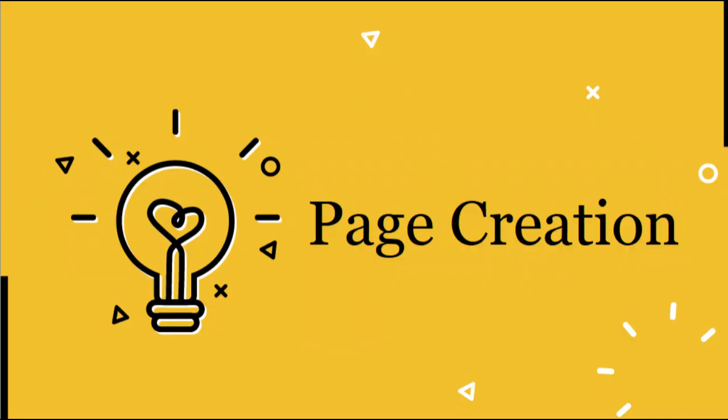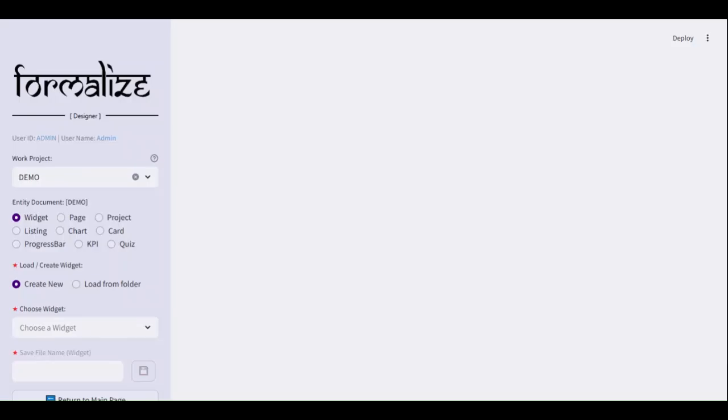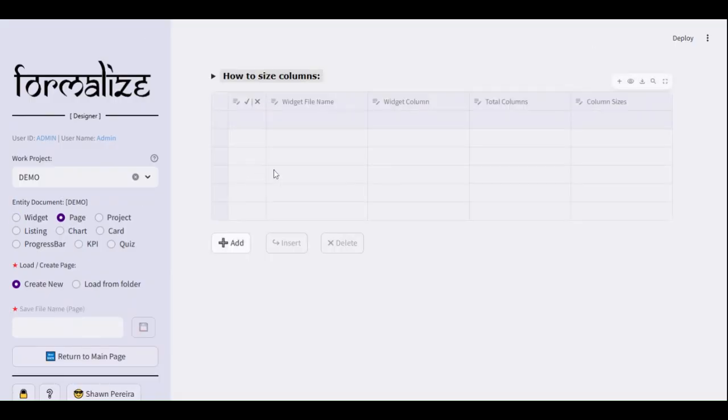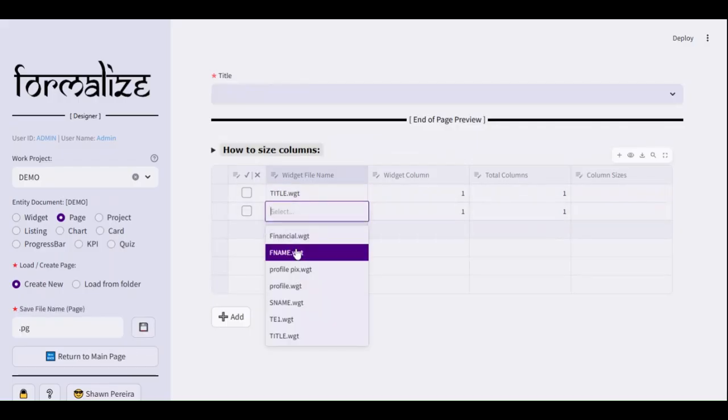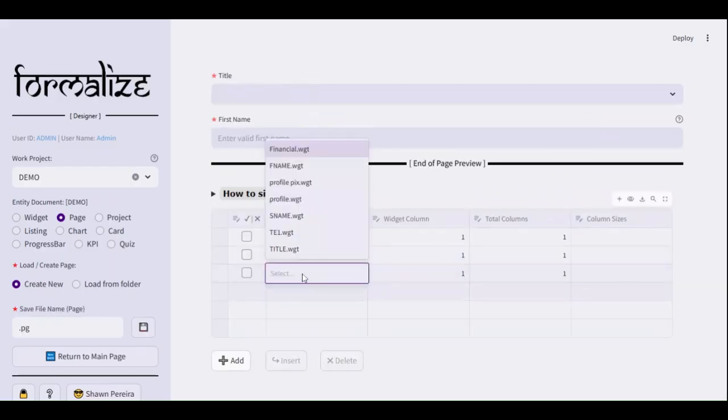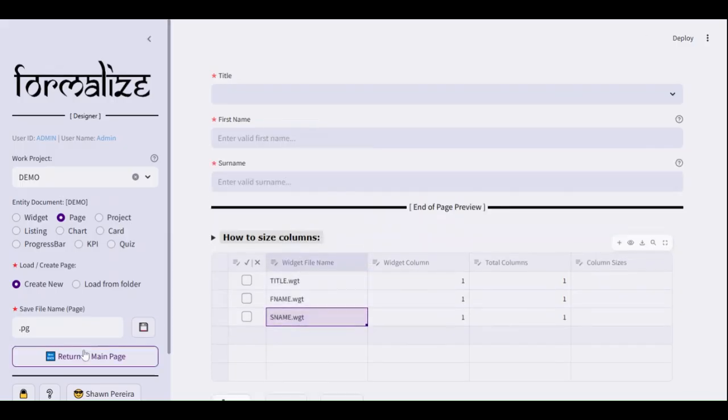Let's create a page and only add the title, name and surname widgets to the page. As we add widgets to the page, we get a preview of how they will look on a page. Only widget creation and page creation have previews. Project creation does not. Let's save this page as page 01.